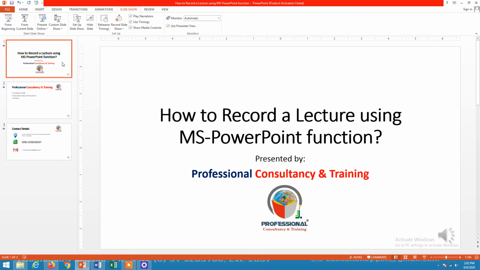If you want to do it in a good way, write your sentences or details about the data that is in the presentation, and just read it. And what you need to do is just go to the slideshow tab, and you will find a function named record slideshow. Press this button, start recording from the beginning.